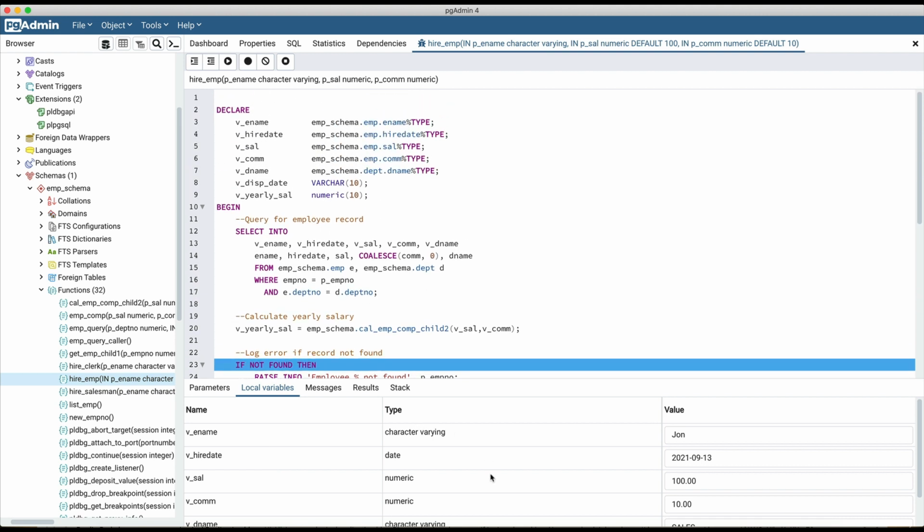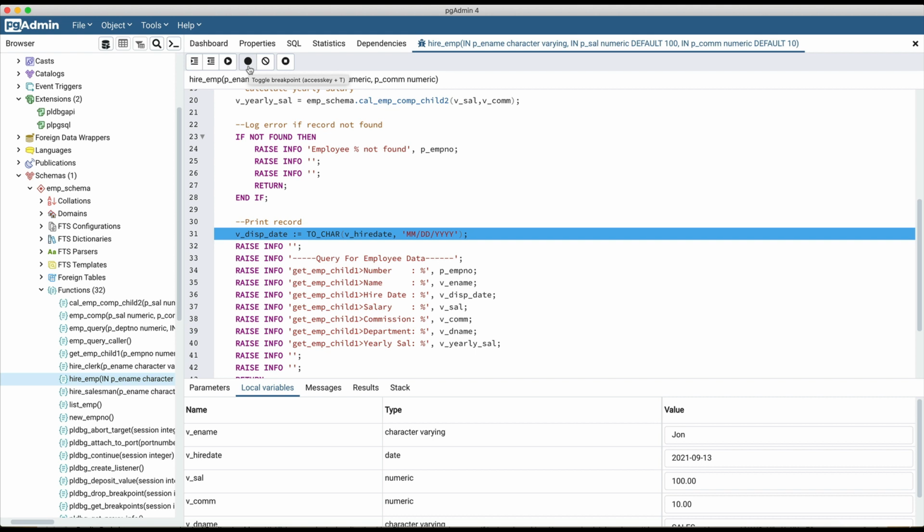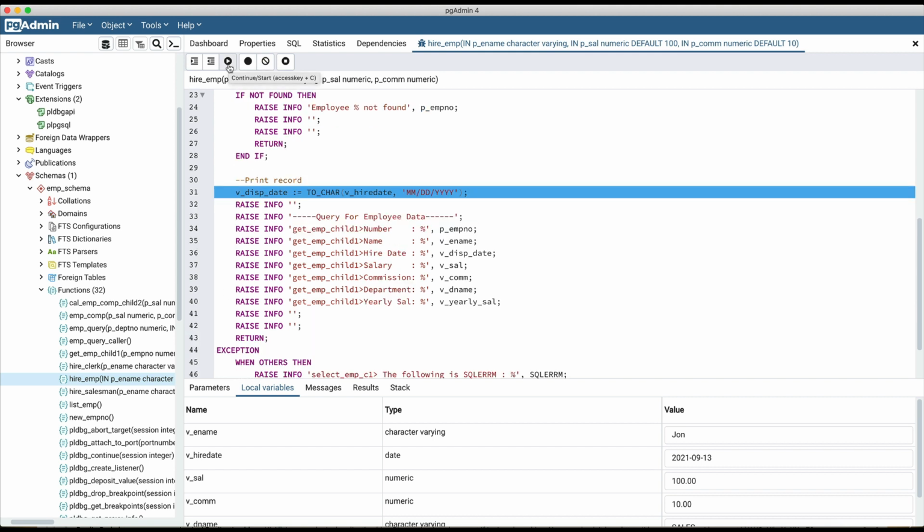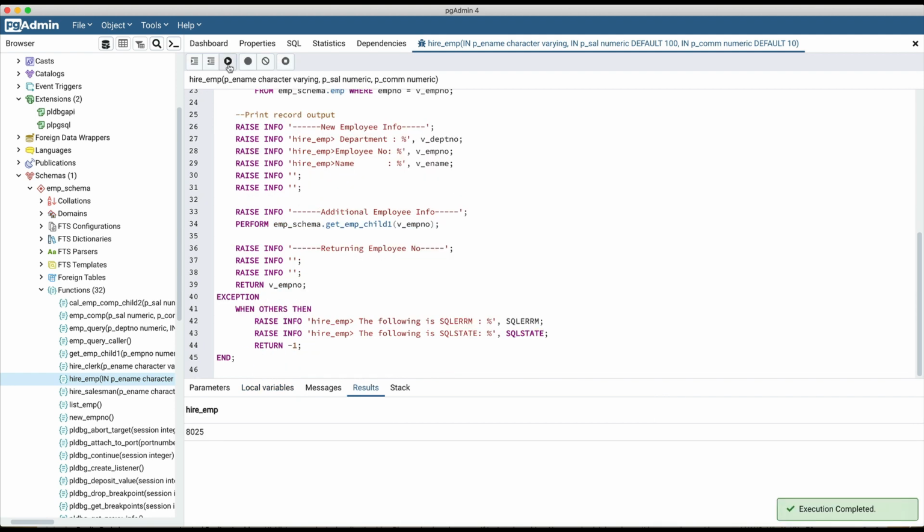Anytime while debugging, a breakpoint can be inserted at the line of execution with the toggle breakpoint button, and anywhere in the program by clicking beside the line number. The next button, clear all breakpoints, will delete all breakpoints. The continue or start button will resume the execution if debugging is in progress, else it will start debugging again. Finally, the results tab displays program results such as the value from the return statement of the function. Clicking the stop button stops the debugger.